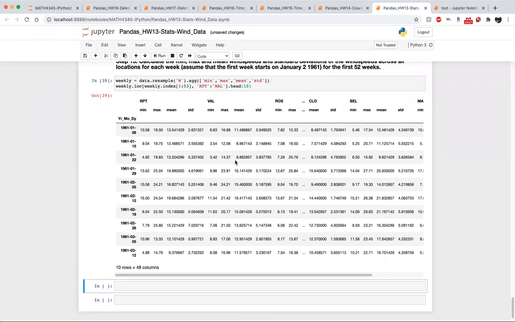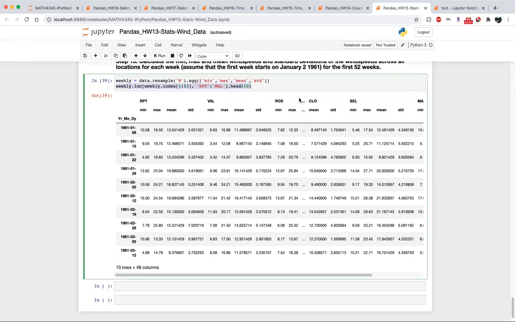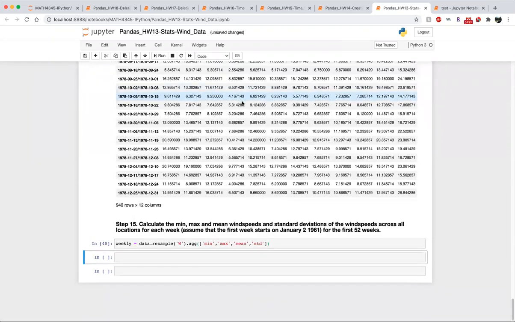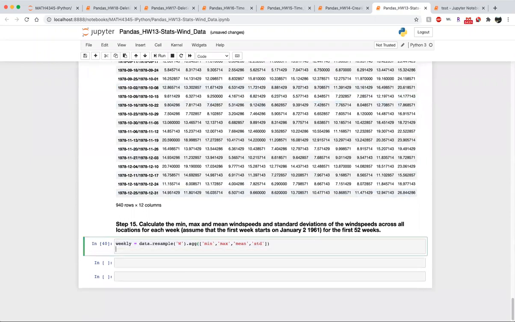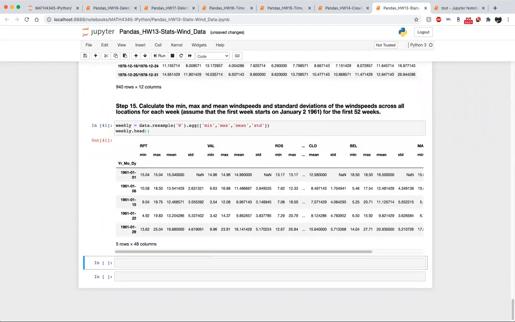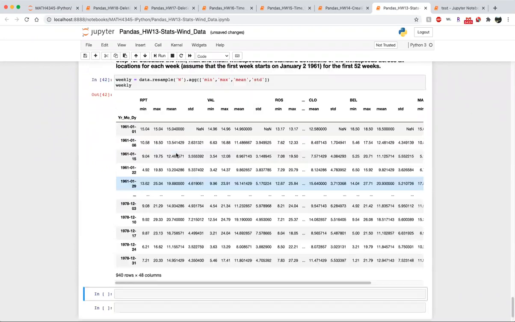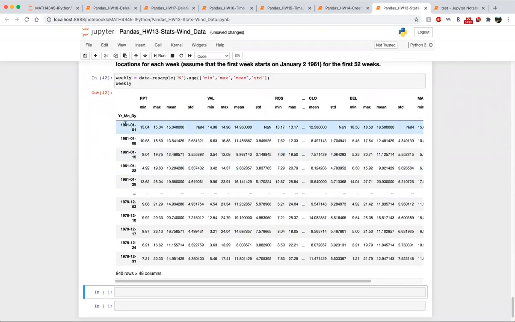Okay, so here, let me explain what that means. Resample is nothing but group by. Okay, so when you do this, just enter that command, and then look at the head right there. Actually, we don't have to type head. Just type weekly, then you see. Look at each row. So 1961 January 1st, and then 1961 January 8th.